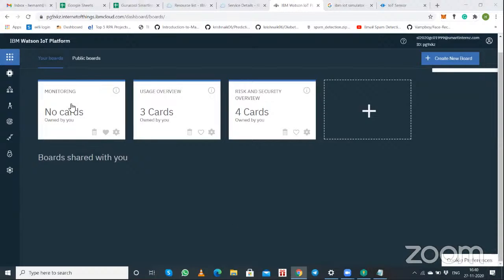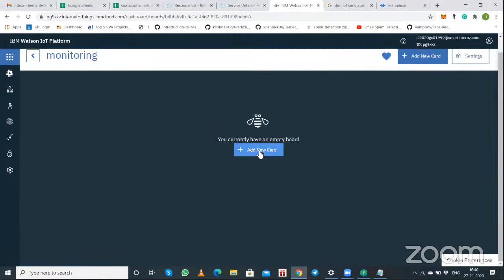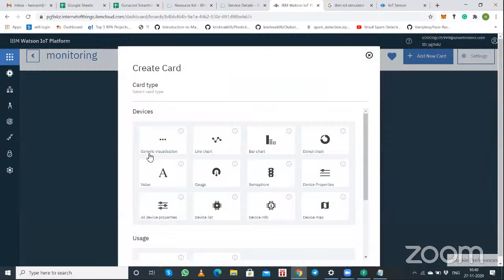Okay, now here you can see with the name of monitoring, I have created a board which is being saved here, right? Done. Have you all created your boards? I have just given a name and clicked next and then submitted. Did not change anything anywhere. Right? Just click on that board. Then you will have an option to add a new card. Just click on that new card.